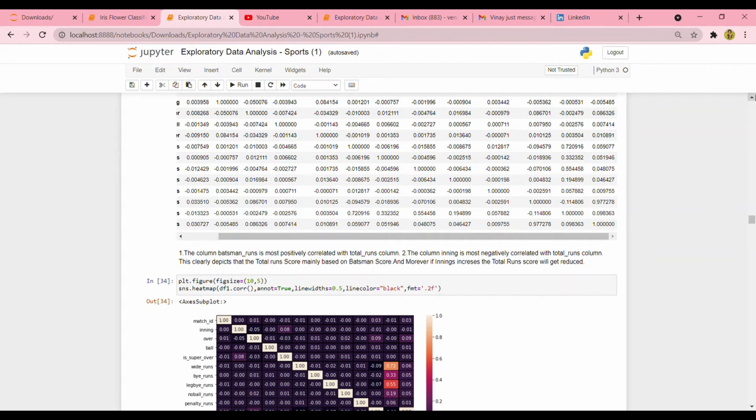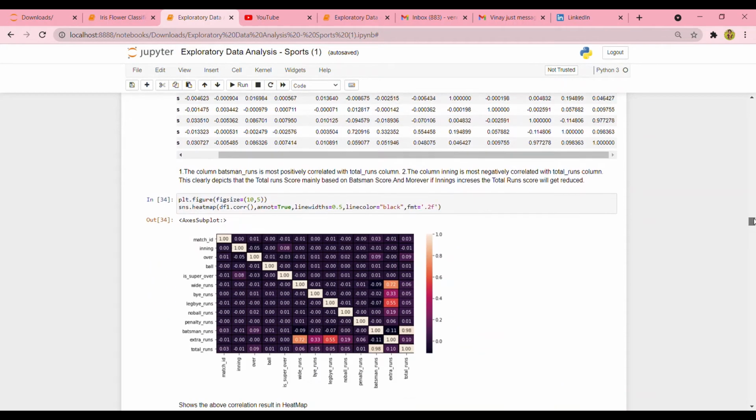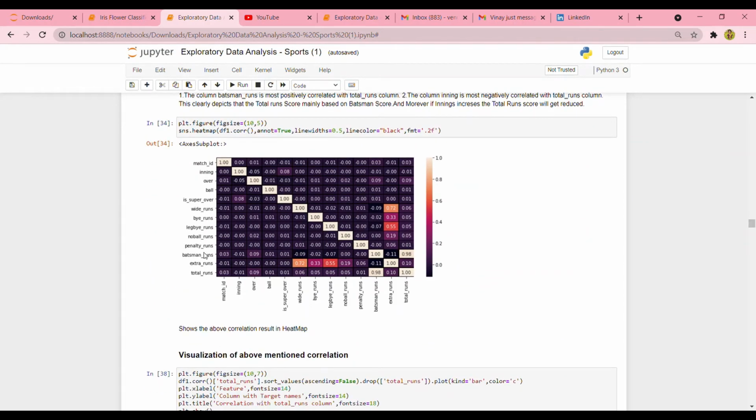In the second data set, the batsman runs column is the most positively correlated with total runs and the inning column is most negatively correlated with the total runs. So our target total runs mostly depends on these two factors, that is batsman run and innings.